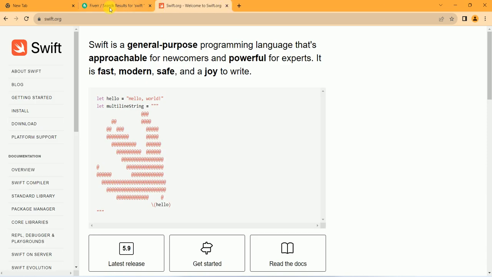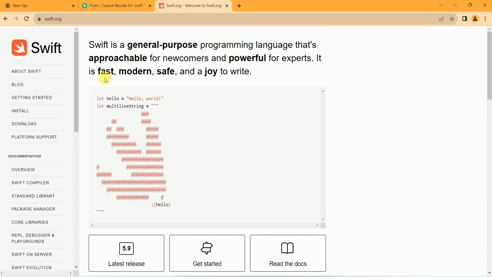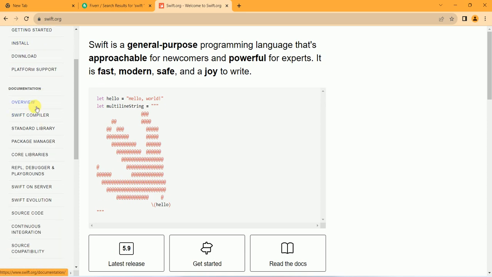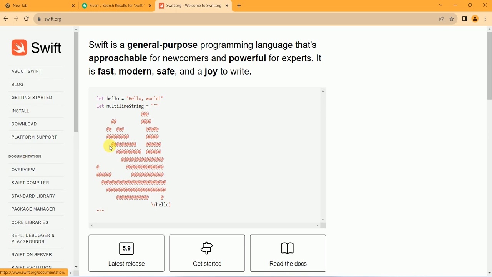So last website, swift.org, and you can also learn from here. Like they also divide the topics into sections, so you can easily learn from there. So these are the three websites, and I think that's it for today.